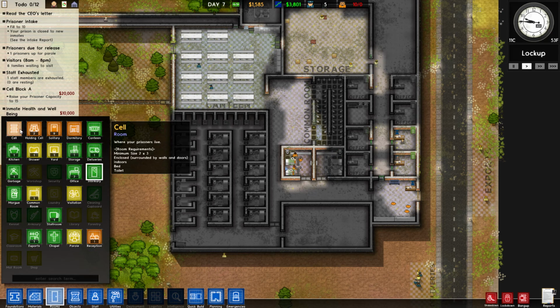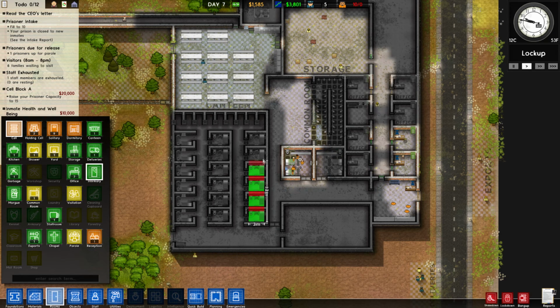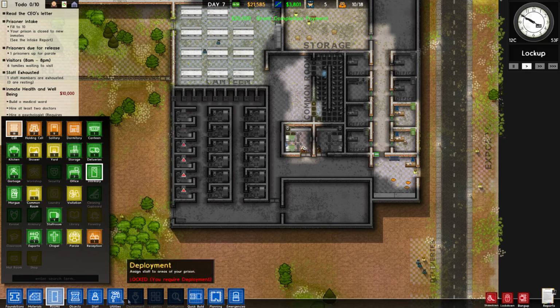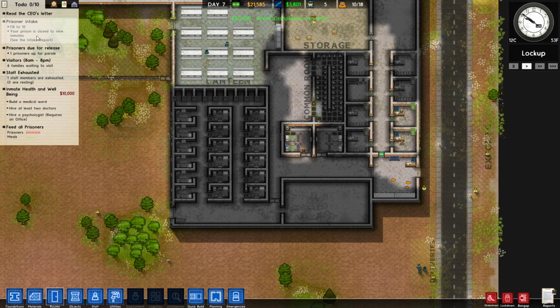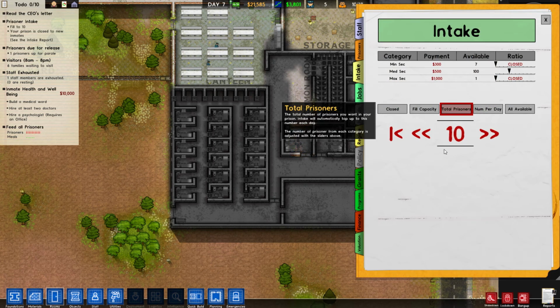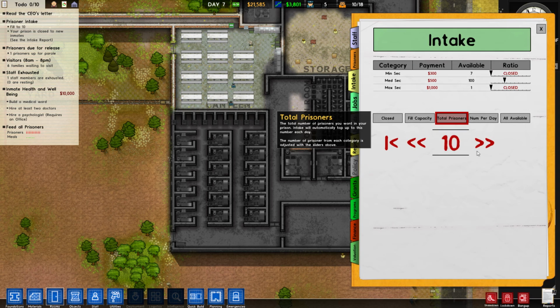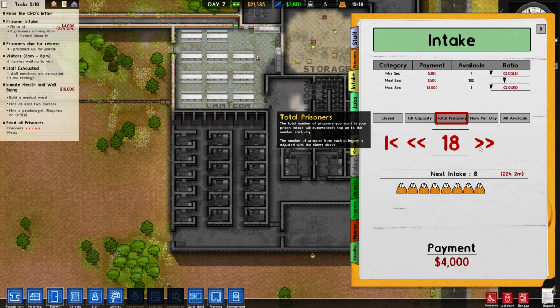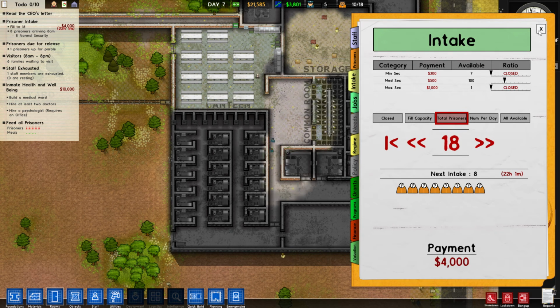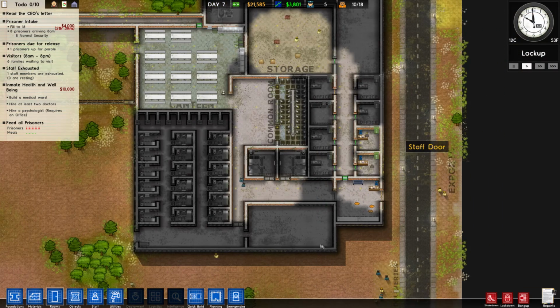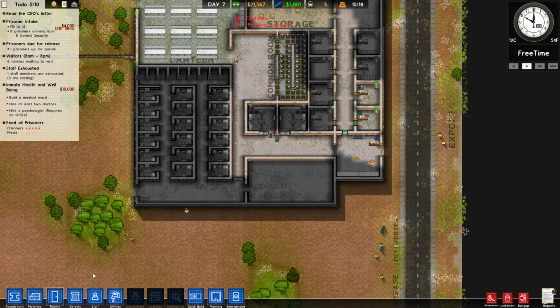So, let's see. We go here, we get a cell, and bam, we have cells. And now what we can do is raise our prisoner capacity. So what's our prisoner capacity right now? It is 18. So let's go ahead and fill ourselves up to 18 minimum security or medium security prisoners. We'll get a payment of $4,000 off of those guys. They are going to make us bucks of cash.